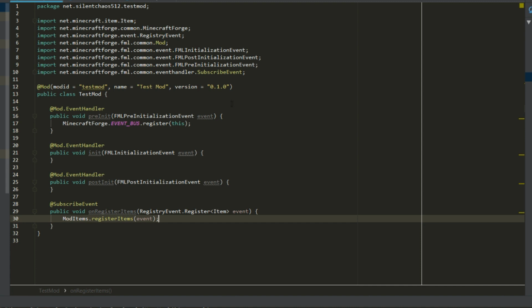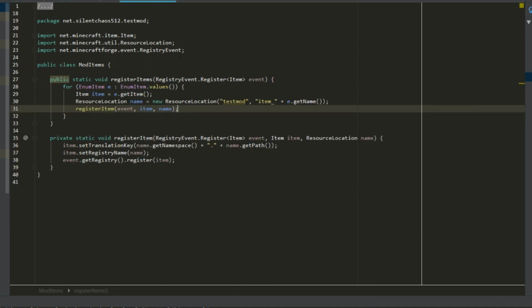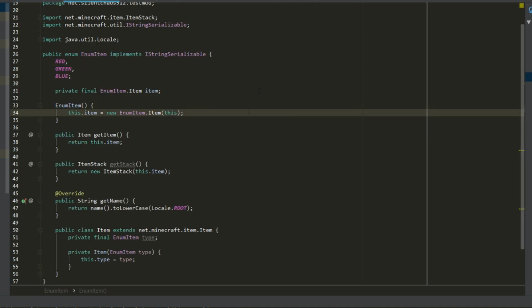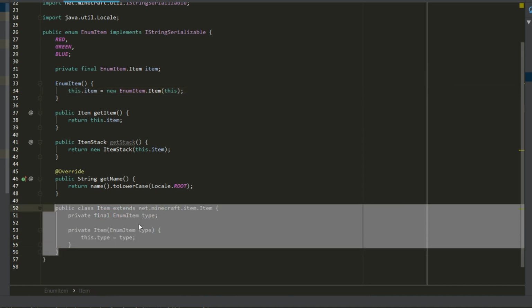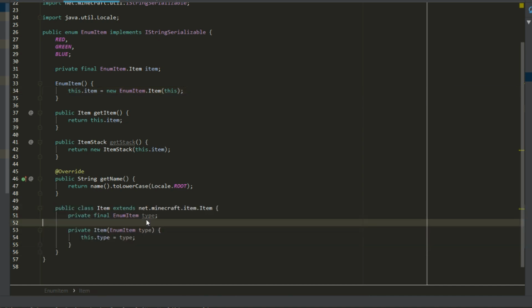So again, we've just got a very simple mod class. It's catching the registering items event and passing that to our mod items class. Our mod items is iterating over the enum and getting the item for that enum, creating the name for it, and then passing our register item method to set up the item and register it in the registry. And then our enum item class is just an enum. Can optionally have a special item class for it, but you don't have to.